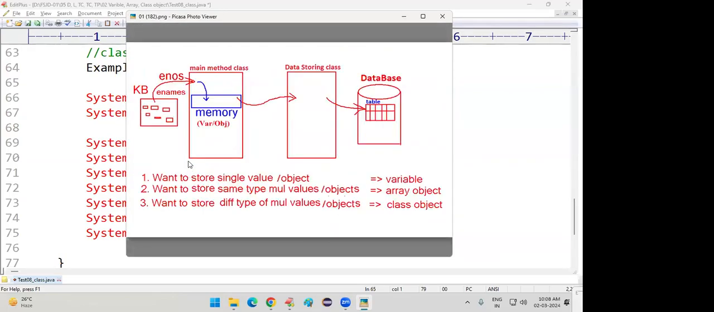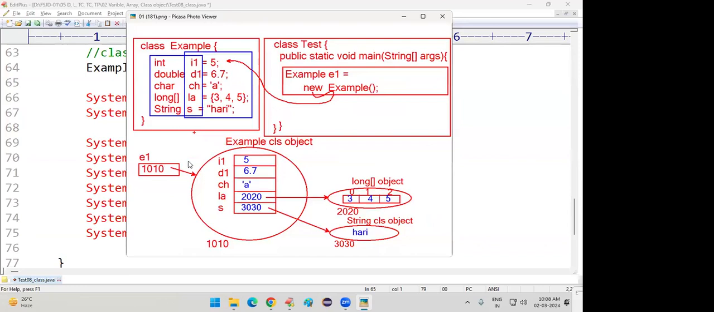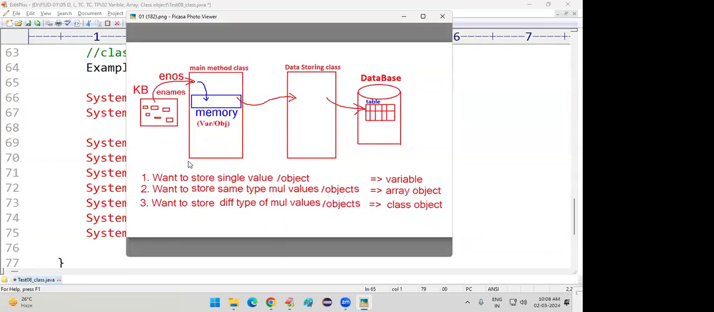Look at this. Once again, I'm coming back to this diagram. In my project, I want to store data. What data do you want to store? Either one value, or multiple values, or one object, or multiple values of different types. Then what do I have to use? If I want to store a single value or single object, then which variable do I require? Single value, primitive variable. Object, reference variable.